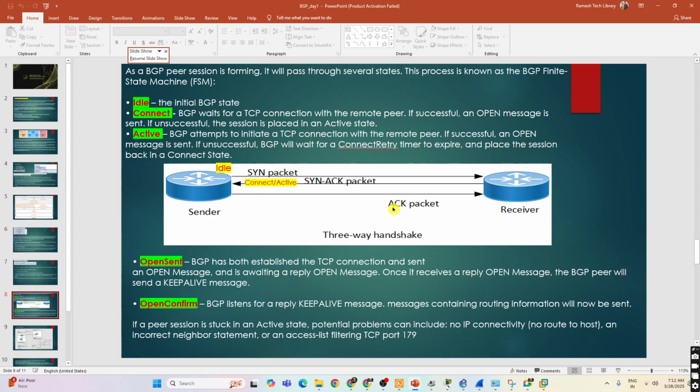BGP uses TCP, right? Which port number is it? Can anyone tell? 179. Very good. So it should complete the three-way handshake process first, then only it will start advertising BGP. So now the three-way handshake process is successfully completed. It means it moved from connect to open sent state now. In open sent state, it starts sending a BGP open message.